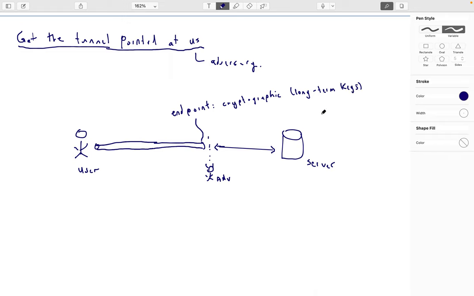So every server has one long-term key. They might change it every couple years, but basically it's going to be the same key for a couple years. And that identifies the server, okay? So if you want to know that your tunnel ends at Concordia, you have to get Concordia's key. If you can get Concordia's key, you can make a tunnel to Concordia. So it's that simple.